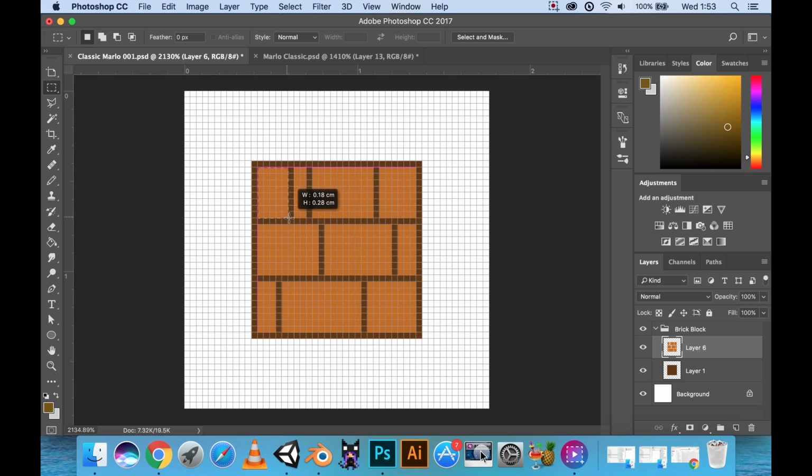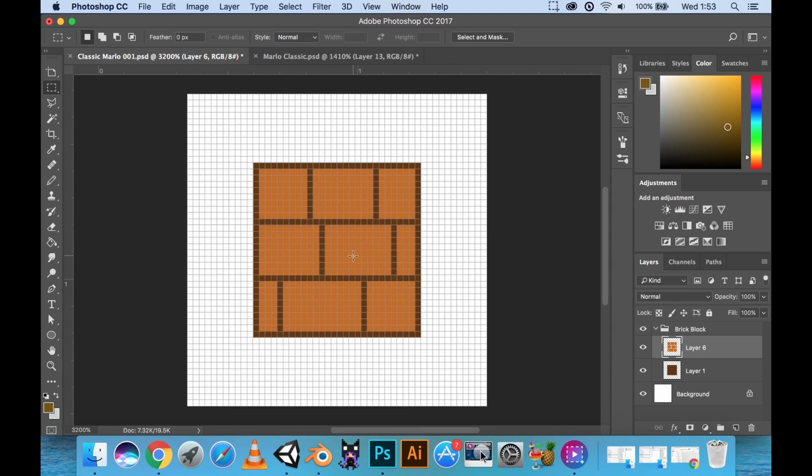Take this bit, Command T, just transform it. We can just stretch it over since it's a single color. Click enter, and there you go. We have a more offset friendly type of brick block right here. And that's just a tiny quick fix for our brick.